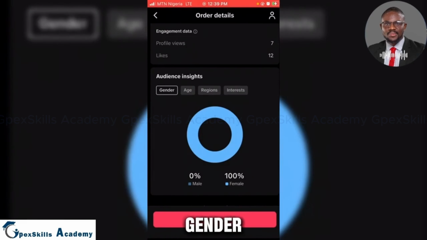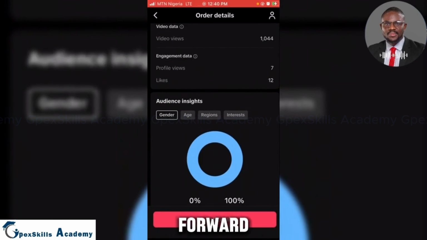Now look at the gender: 100%, all of them female. There was no male at all. Everybody that engaged with this ad, they are all female. So this will give you an insight into the kind of people you target going forward in your next ad. So this is how you analyze your ad for optimization. When you're running the ads going forward, you can target this audience and your ads will perform much better.